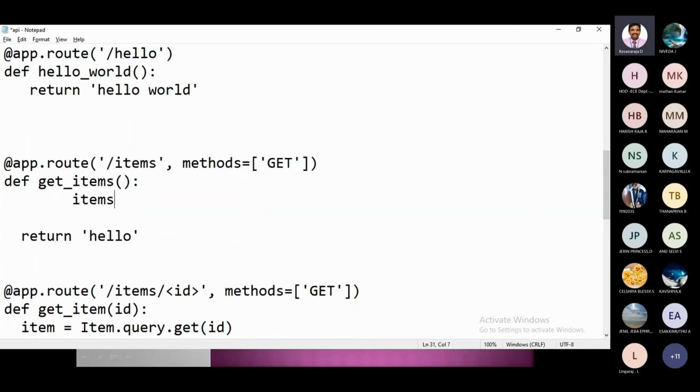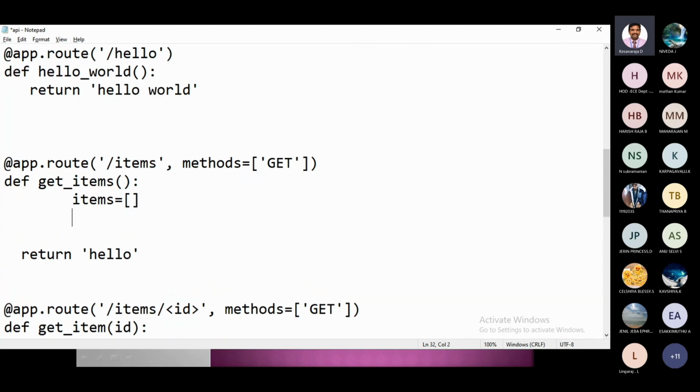So items is an array, comprising a collection of items. An array can be specified in square brackets: items equal to square brackets, an empty array. Now you can get the data.